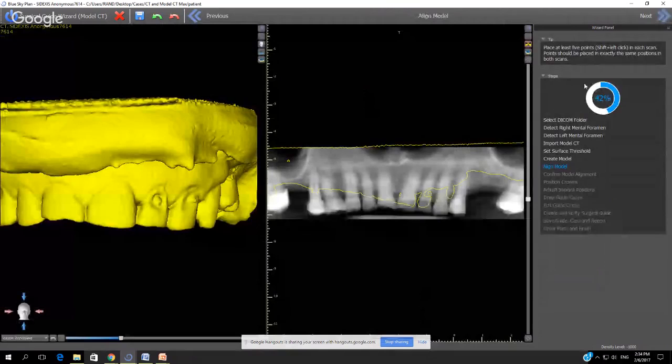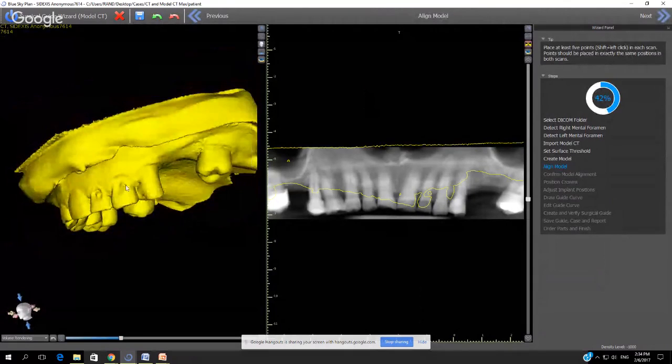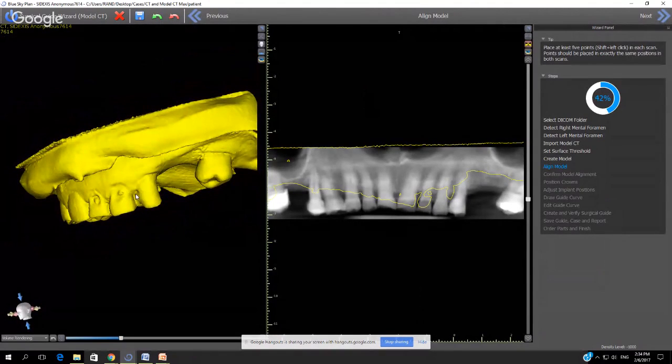Okay, we now have our model, and similar to the process that we went through before of marking the teeth, we're doing it again now.